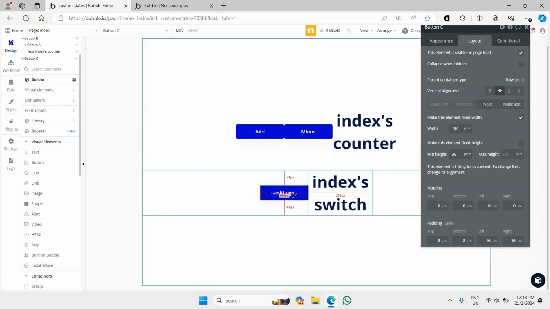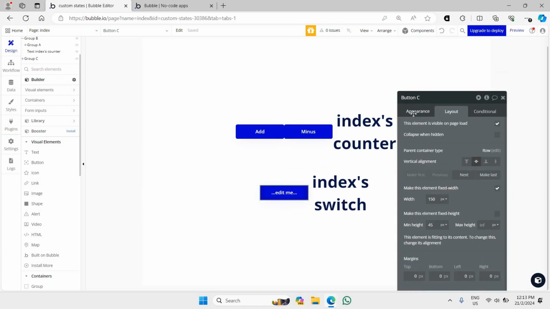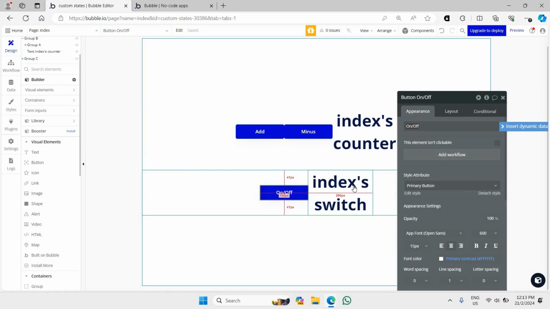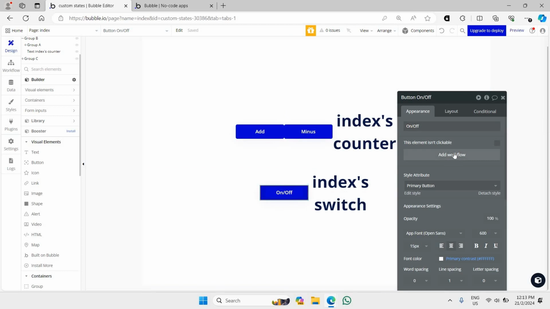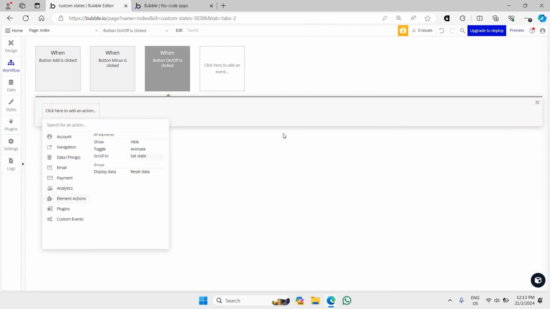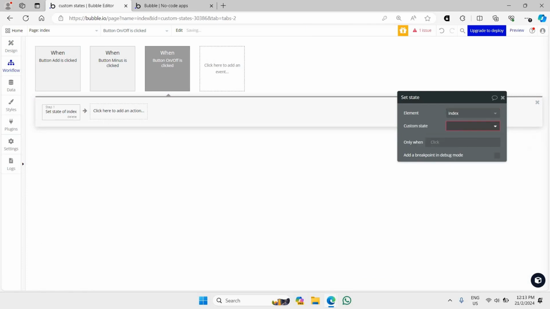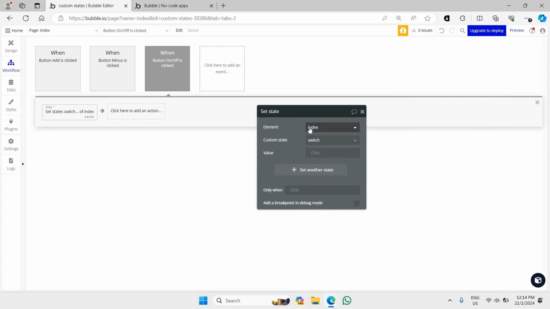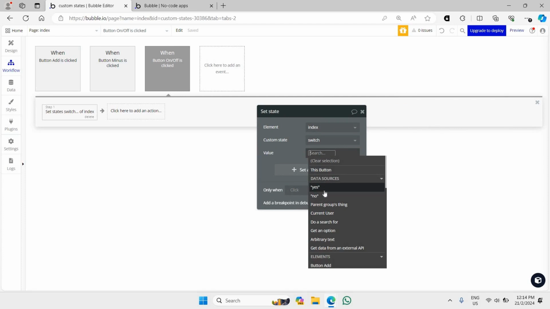And there you go. So right now, I must be able to have this particular button, which is called button on and off. So this particular on and off button should trigger this particular workflow to change the value from on to off and vice versa. So how will I be able to do that is that I must add workflow. And of course, this time I was using the same thing, which is element actions, set state, and of course, index again, switch this time. And this time, I shouldn't be using the index right here, because I'll just like to use the value either yes or no. So in this case, we happen to have yes and no right here.